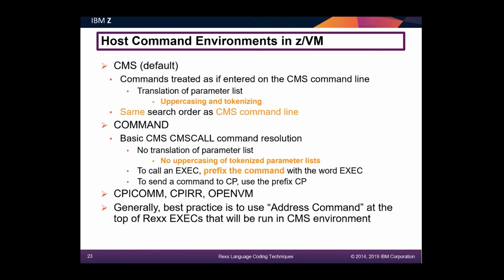There are other command environments in z/VM as well. Most of these are not used very often anymore, so I won't spend time on them. Really, for your own personal use, you're going to deal with CMS and command. And what I see as a general best practice is users will use address command at the top of a Rexx exec and then override it if they need to. But as a general default, most users will set address command as the default at the beginning of a Rexx exec. And we'll show an example here.